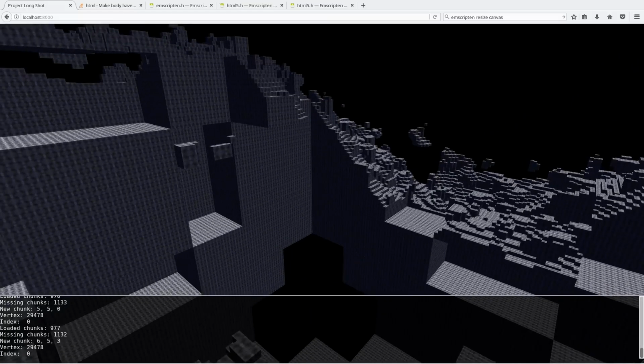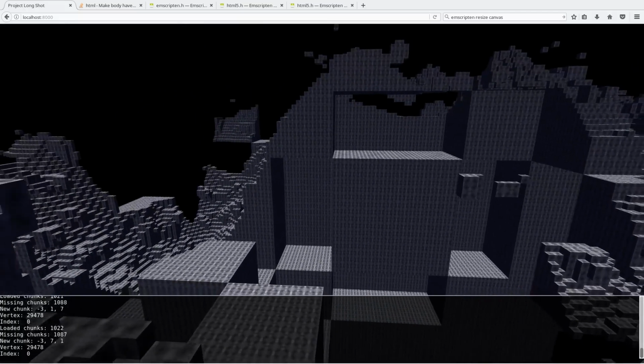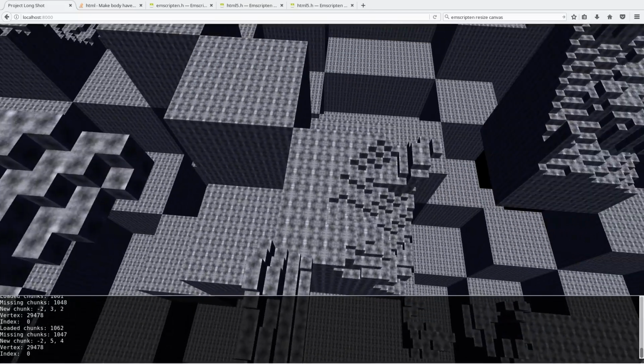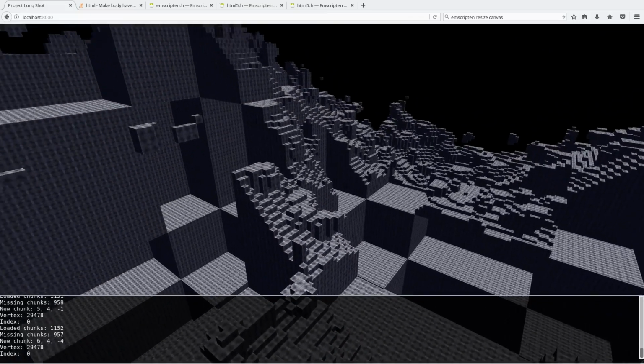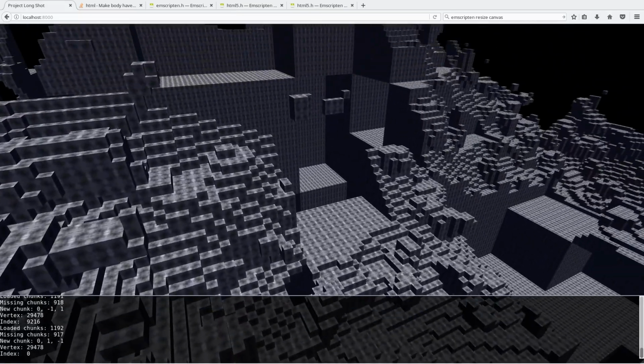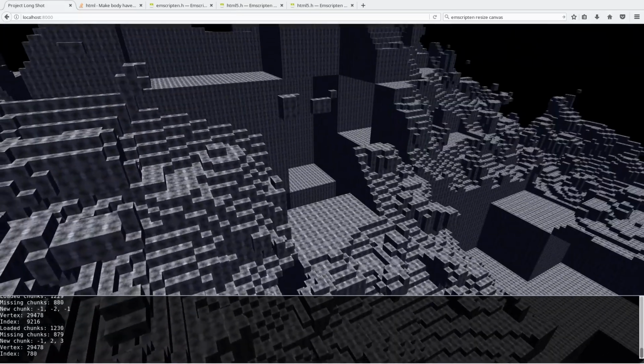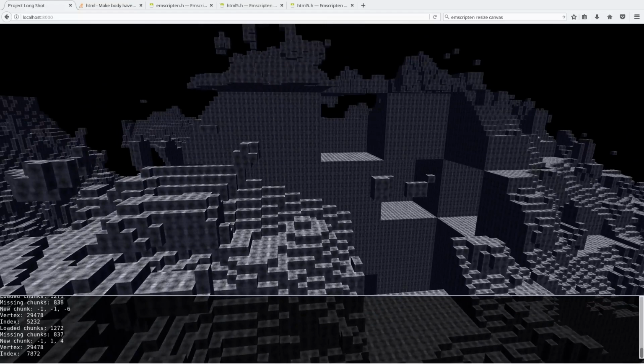The thing I want to do: you'll notice that the terrain is generating in a not really intelligent way. It's starting with the blocks furthest away and then moving closer. I'd like to change it so that it starts close and then moves further away. And I think that should be doable.